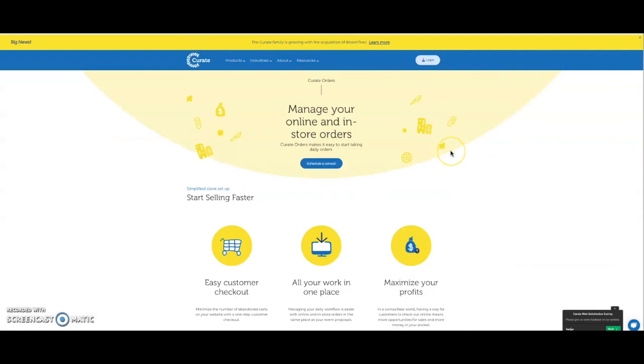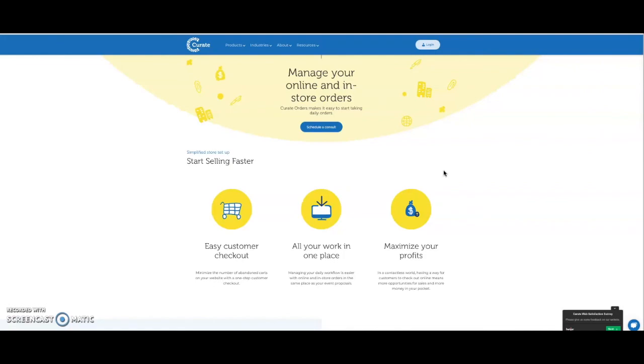That's it. That's the CurateOrders product. Again, really easy to manage all of your online and in-store orders. Really easy customer checkout so your customers have a seamless experience. And then, of course, manage all of your back-end operations directly in the software as well.